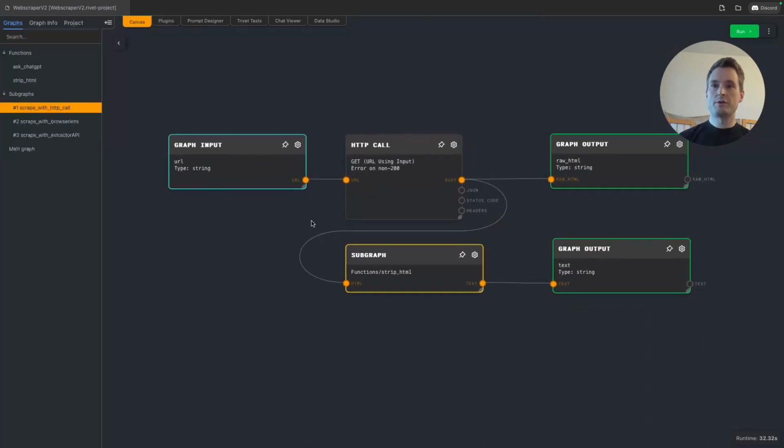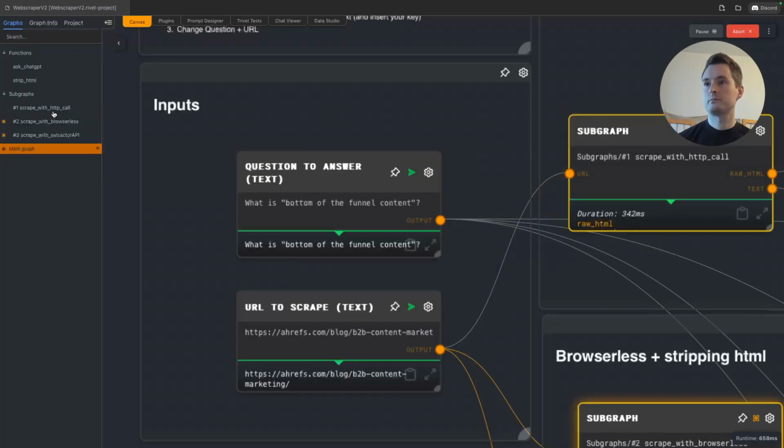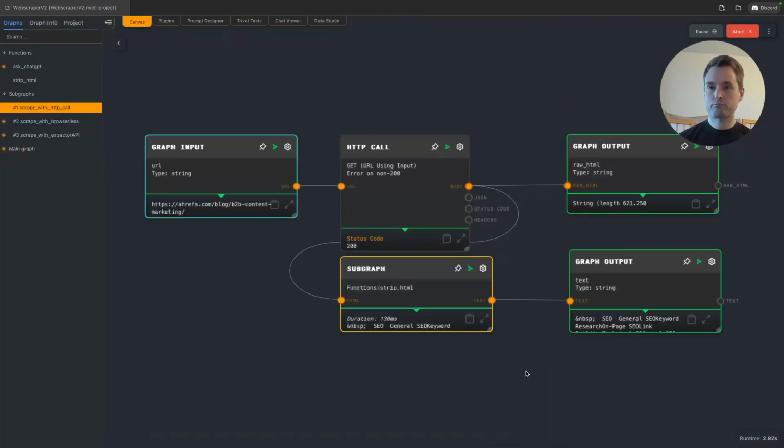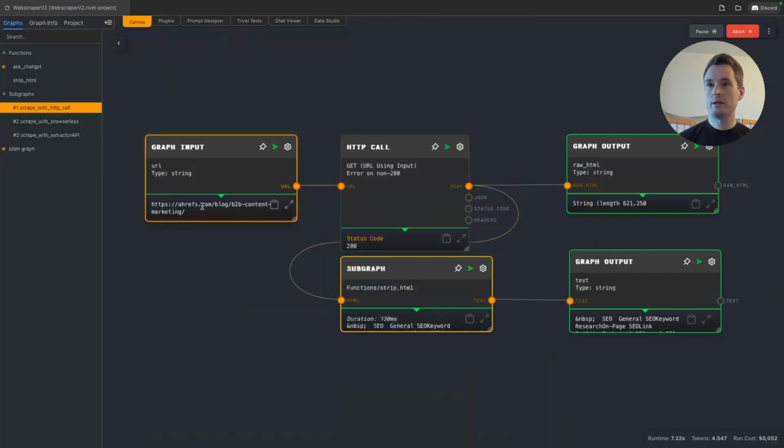Okay, this is one of the easiest ones. Let's actually quickly run it. Oh, yeah, it doesn't run from here. Okay. Let's run it from here and go in. So basically we are just using our URL as a graph input here, and we're putting it into an HTTP call node.